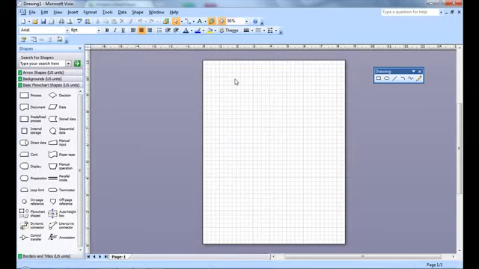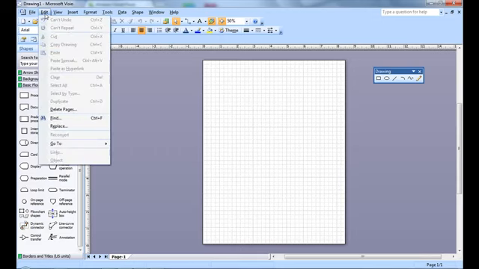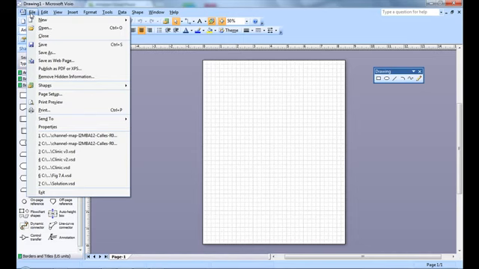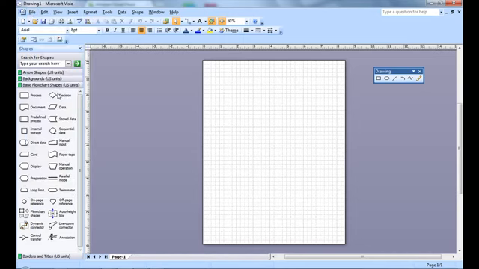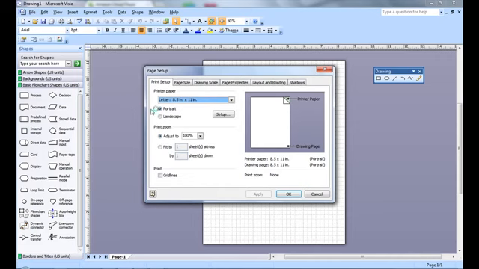So this creates a new page. You can change the formatting of the page by going to File, Page Setup. You can choose Landscape or Portrait, the page size. I like to work in letter and landscape, and select OK.